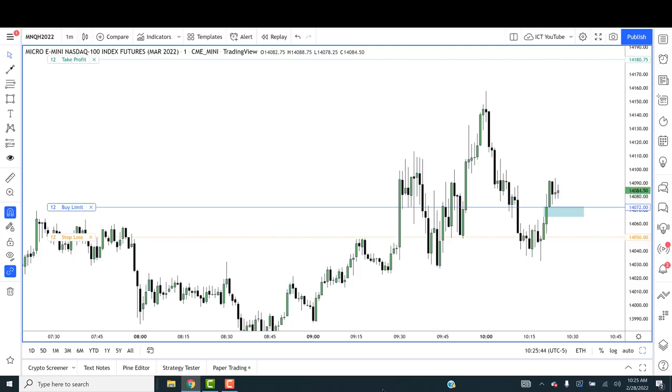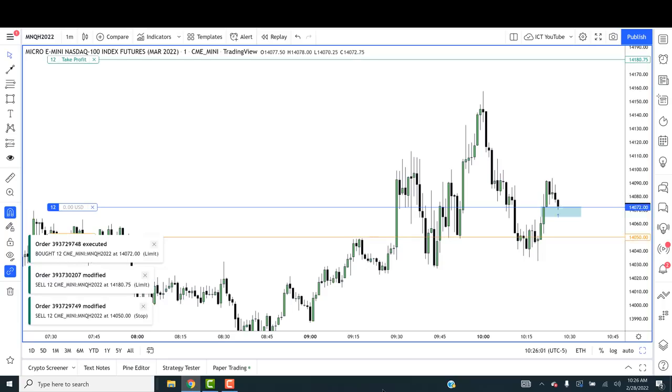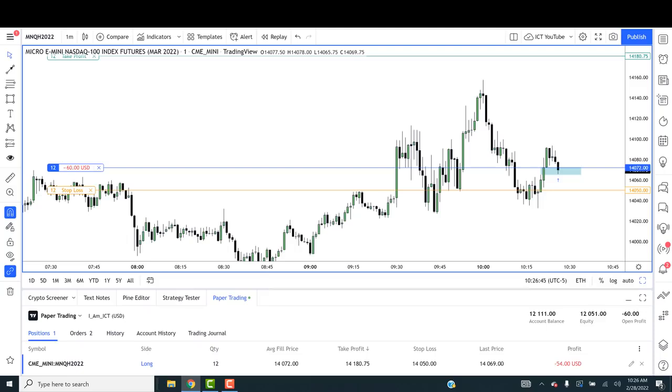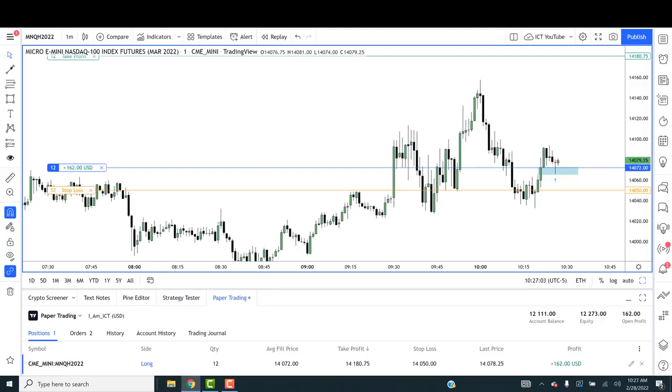Right now I have my initial interest at 14,180. I'm thinking 14,220 is possible today. All right, there's my limit entry. Okay, and I'll show you where we're at. So there's the closure of the fair value gap.